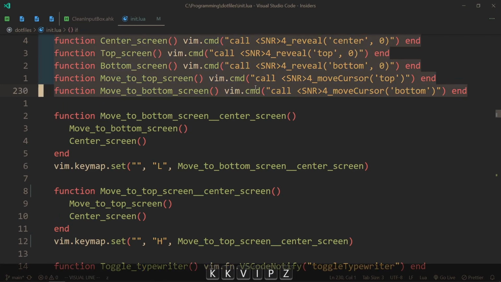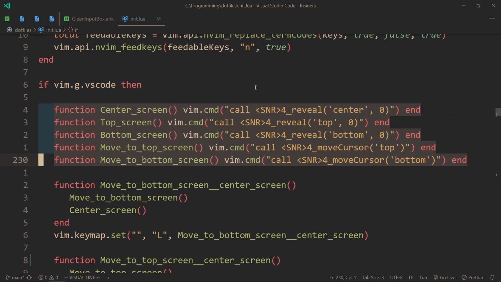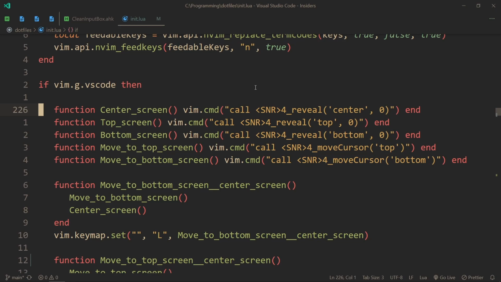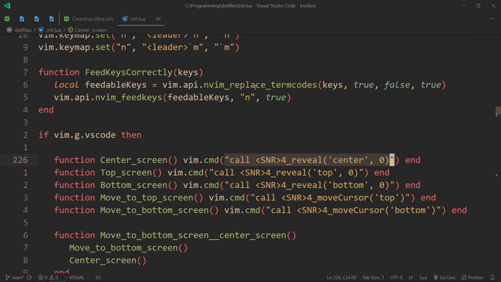And here they are. So we have center screen, top screen, bottom screen. Those two we won't be using today. Move to top screen and move to bottom screen. So center screen centers your screen like this. And here we have some cryptic function. How did I figure that out?